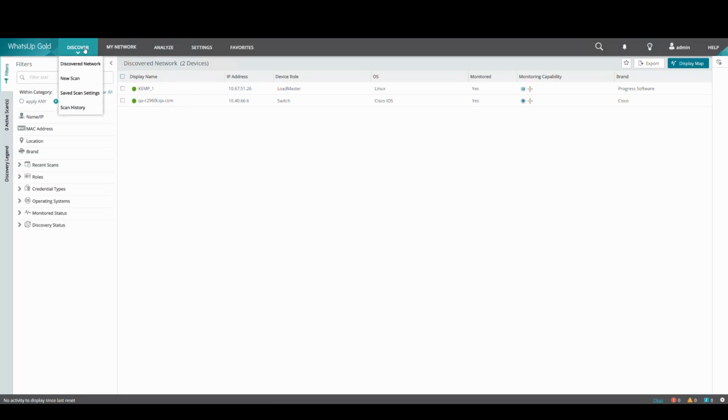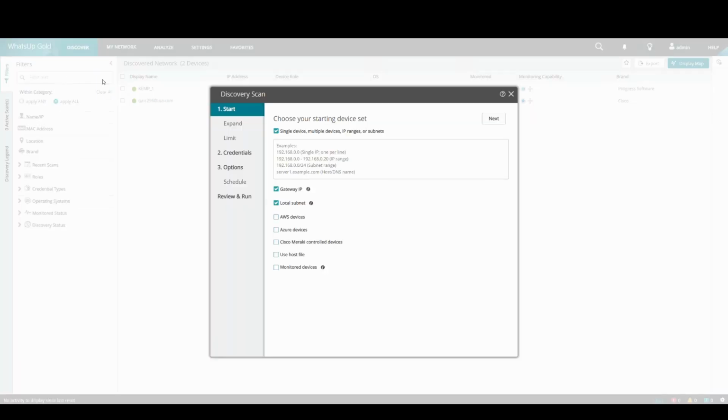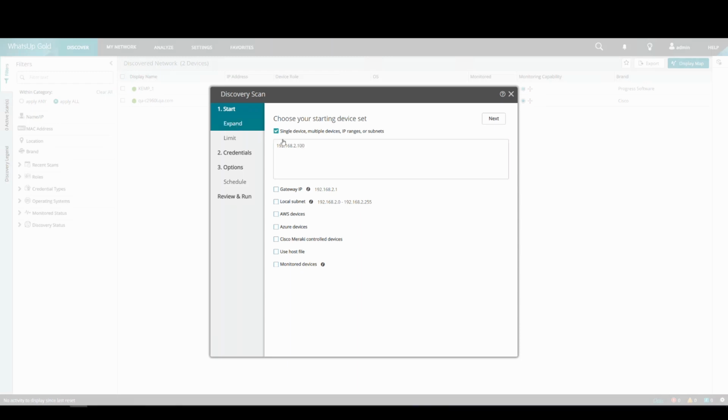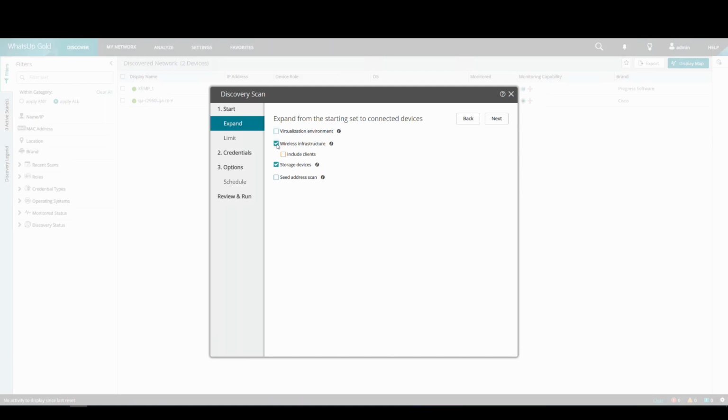To start a new discovery, select Discover and then select New Scan. We can untick Gateway IP and Local Subnet, as these options are not applicable to our scan. We can then enter the IP address of the server that we want to discover. Under the Expand options, we will uncheck Virtual, Wireless, and Storage, as these are not applicable to our scan.